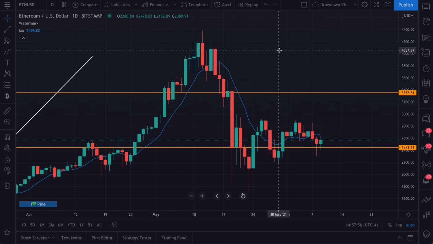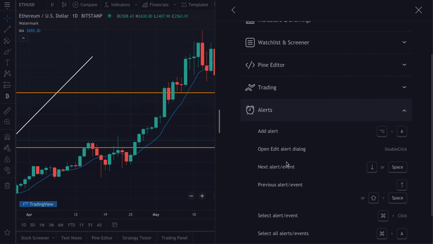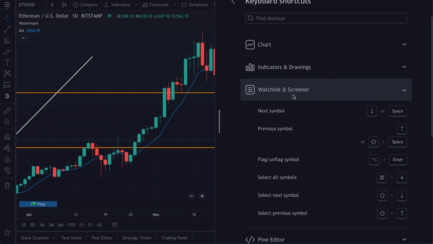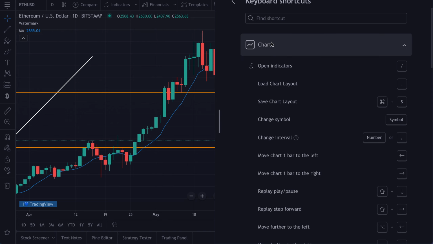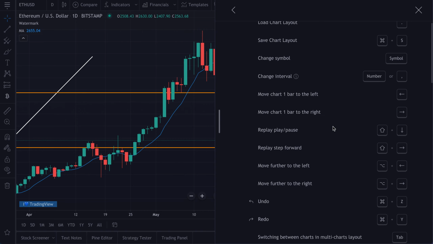So these keyboard shortcuts will just really help you master the TradingView platform, improve your process, and like we were saying, it may teach you something new. We showed you an alert example. We showed you the watch list, how you can use these arrow keys to just quickly breeze through any symbol. And then, of course, we showed you some basic chart tools like open your indicators with slash, press period to open a saved chart layout. It's all right here.